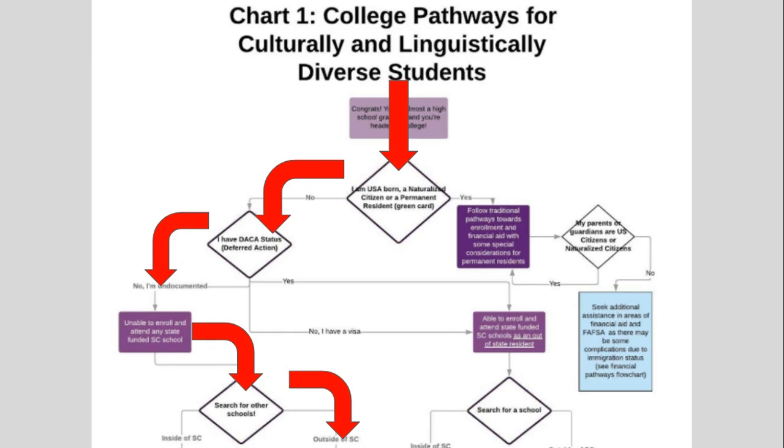So they're going to follow that no arrow to the next diamond that says I have DACA status, which is the deferred action or documented students. And they would say yes, or no, I have a visa, or no, I'm undocumented. In this case, we'll say the student's undocumented. The next option down there is that they would actually be unable to enroll and attend any state-funded South Carolina school, very sadly. So what they need to do is follow the next arrow to search for other schools.